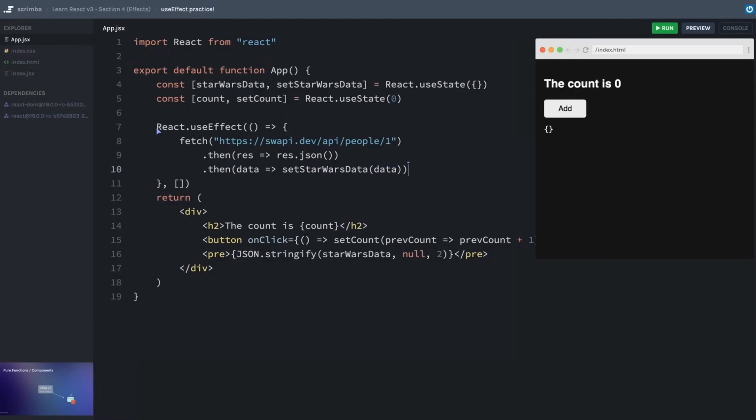Now, before I hit save, I want to think to myself, anytime I'm creating an effect, what does this effect rely on? Are there any values that I need to make sure I include in my dependencies array so that if that value were to change, I might need to fetch new data or do some other kind of interaction with an external system?